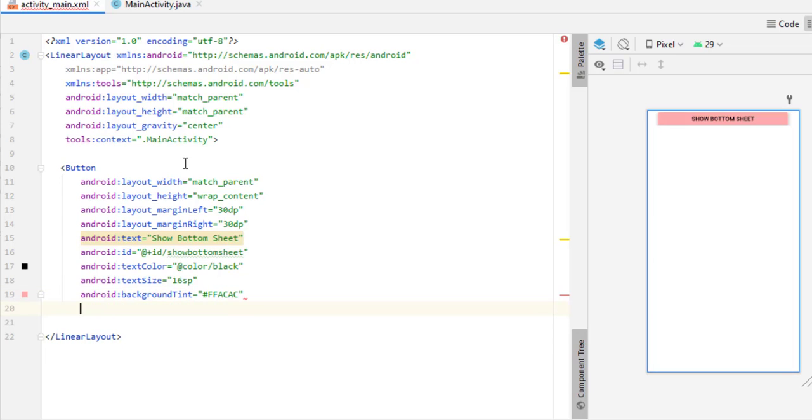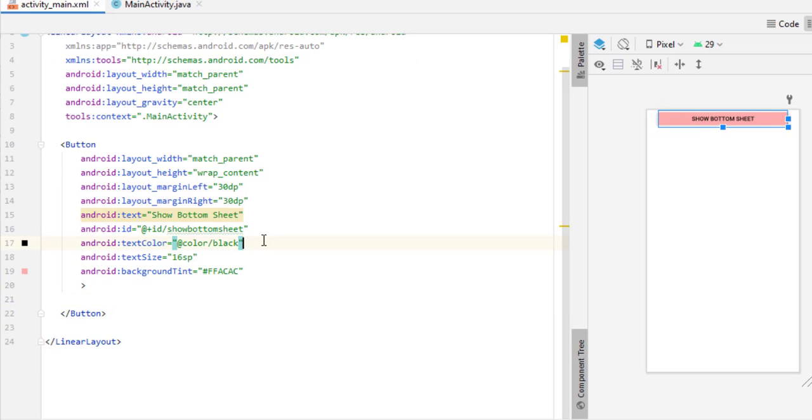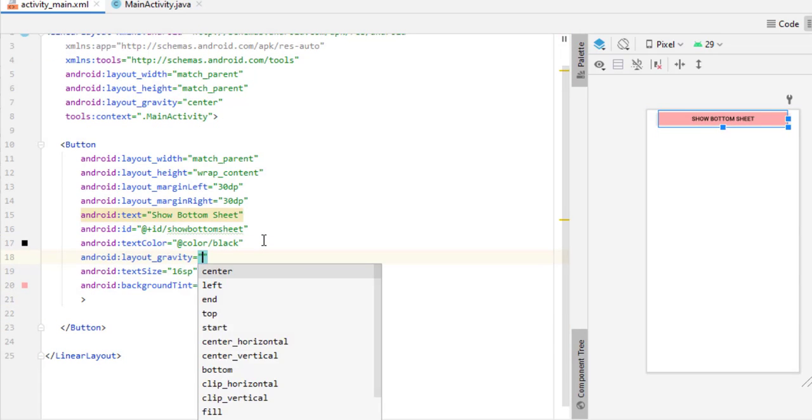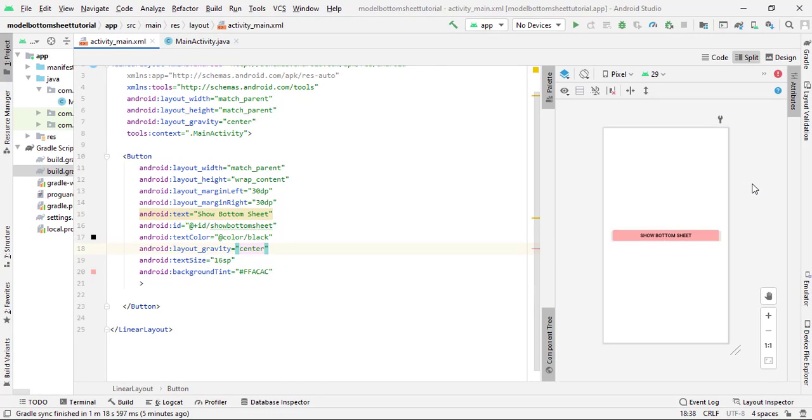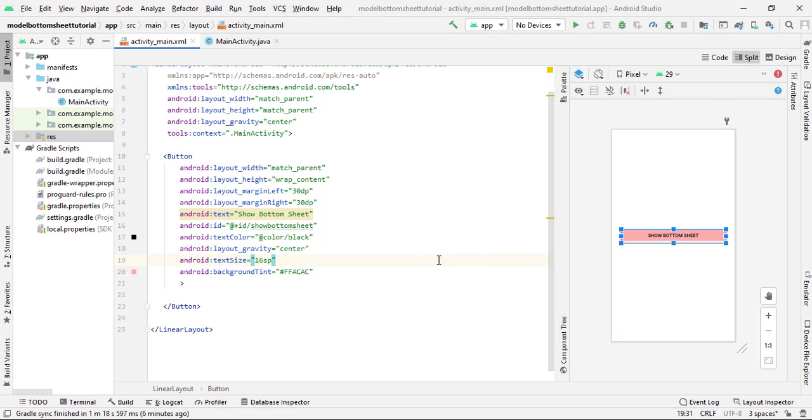So this looking amazing. Now close this button. Now for placing this button into center, I simply set the layout gravity pass center. So this is done. So now first of all we have to create the design of our bottom sheet.